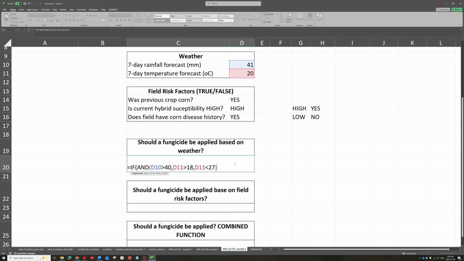So let's go back to our if statement. We're done with our logical test, comma, and so value if true. If all of these things resolve to true, we're going to say, yes, you should. And if it resolves to false, quotation marks, no. All right.